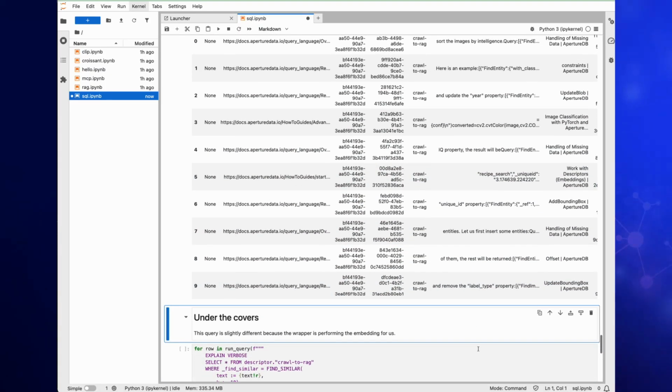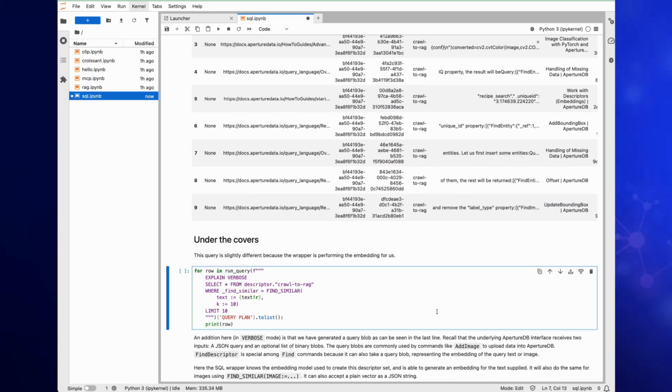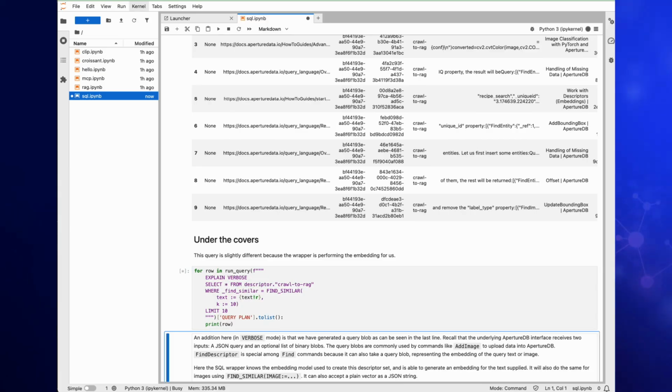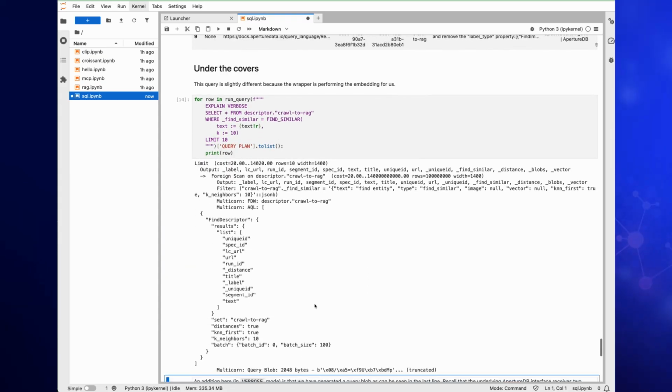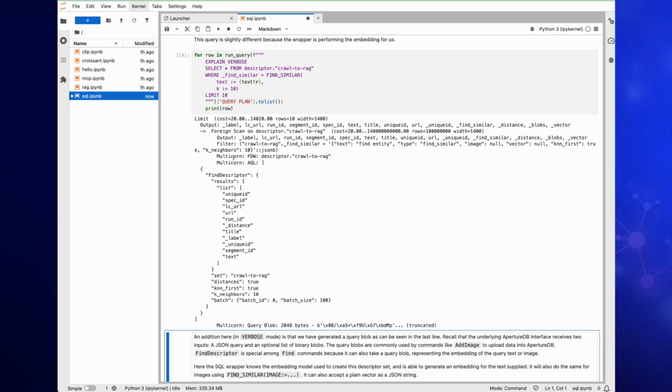When we use explain again, we can see parameters like kneighbors as expected, but where is the text? Right at the bottom, you'll see a new thing, the query blob. This reflects the fact that the SQL wrapper has automatically determined the appropriate embedding model to use and has applied it to the text in order to produce an embedding vector, shown here as a binary blob. It is also possible to do the same thing with images.